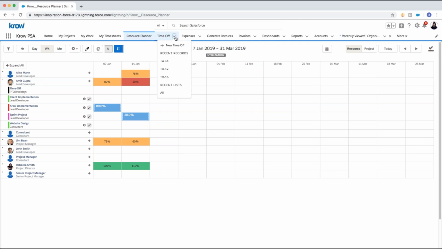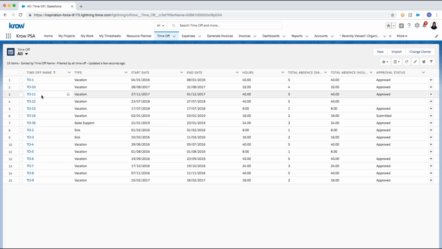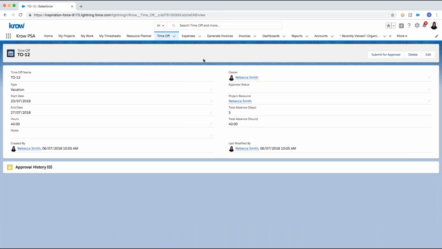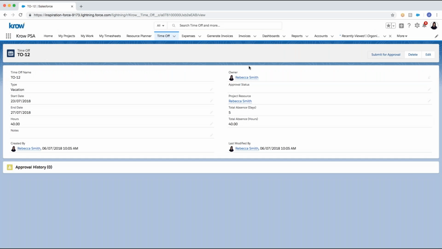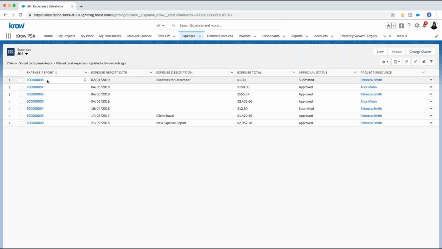If I continue to time off, as mentioned earlier, I can enter and submit time off, such as vacation, sick, training, anytime I might be out of the office. And then I can go ahead as a user and submit that for approval, and that can go through an approval process, or maybe it's automatically approved. Maybe there's no approval process depending on your business. But once it is approved or moves into that stage, then it can integrate to timesheets. It can show on the resource planner and so forth. It also could potentially impact resource utilization, because you can configure in Krow which time off types might impact utilization and utilization metrics.